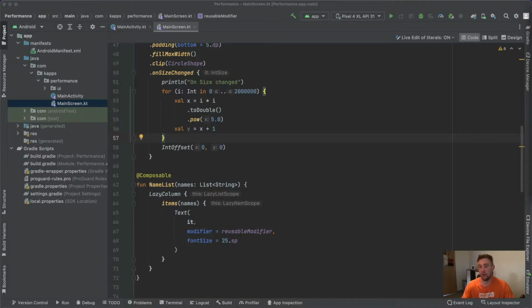In your projects, you will often have some kind of lists where you pass some composables and you will add a modifier to it. And if this modifier is always the same, then you really should avoid always calculating the same behavior there. Of course, you won't have that heavy calculations we had here with this 2 million for loop. But if you have the possibility to avoid some unnecessary calculations, then why shouldn't you take it? Now we will come to tip number 2.